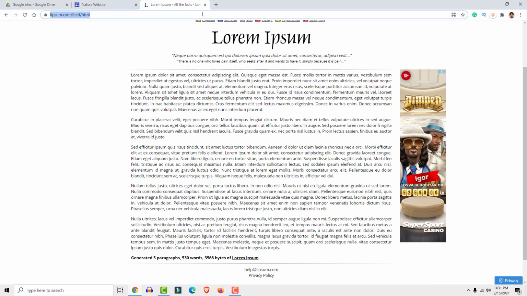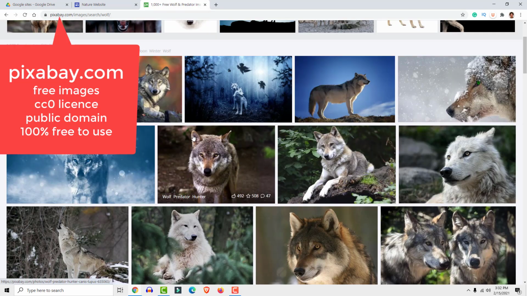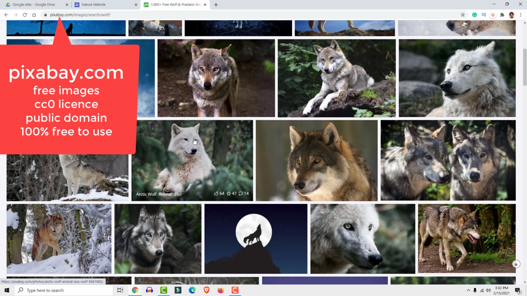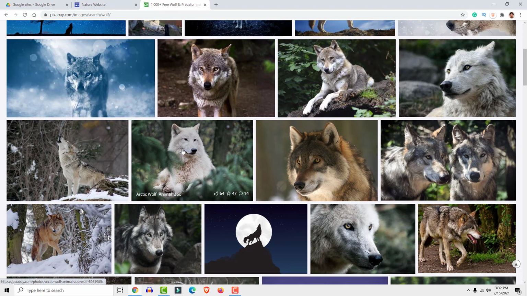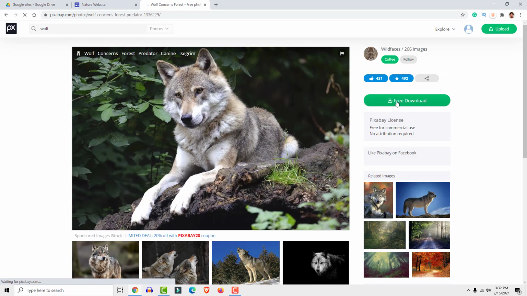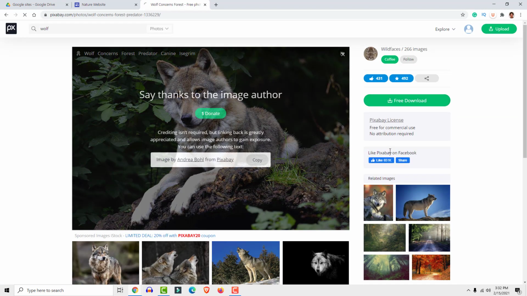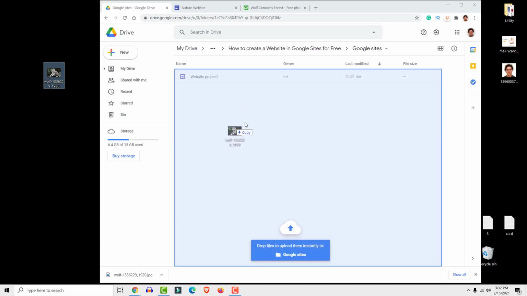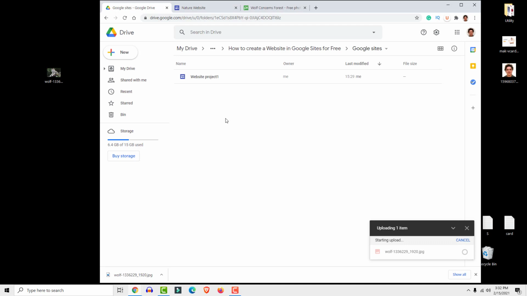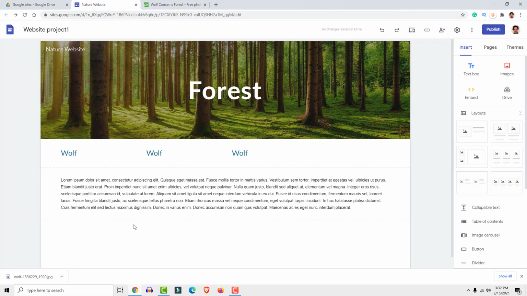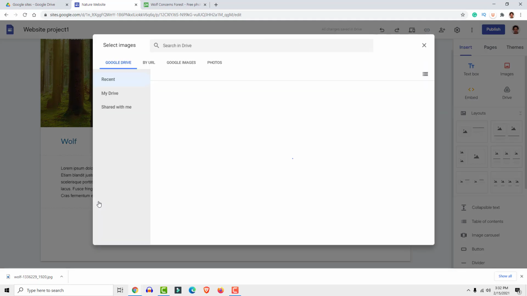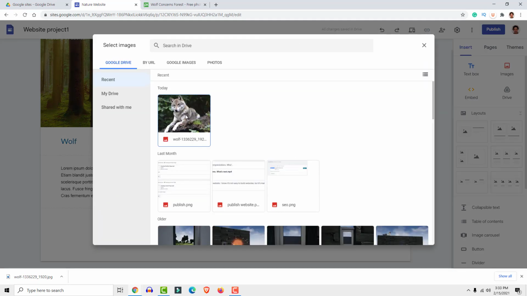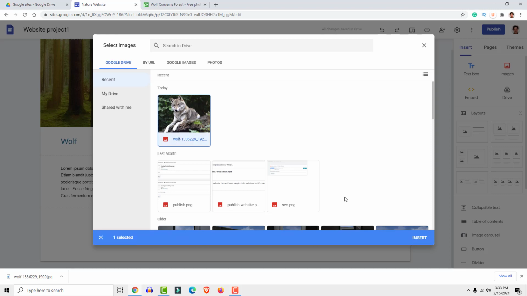Go to a website called Pixabay. Here on Pixabay you can use any image you want. It's completely free. It's public domain, so you can use it however you want. So let's check one image of a wolf. Just free download it. Okay, I have my image on the desktop. So now just drag your image to your Google Drive. Okay, and now in your website, double click image, Google Drive, and it will show recent. So just select one and click insert.